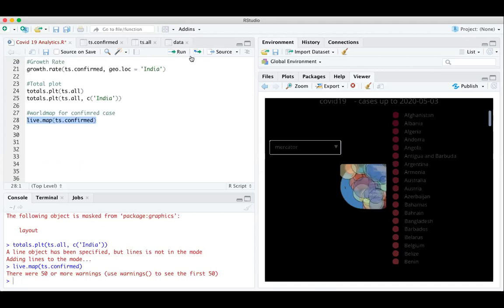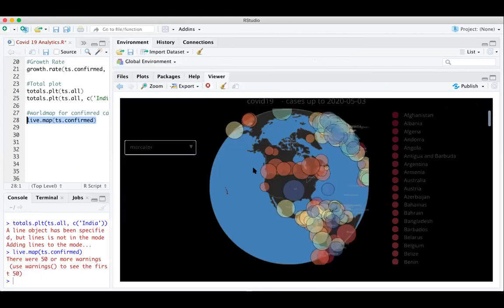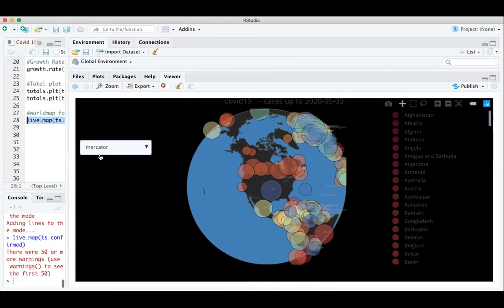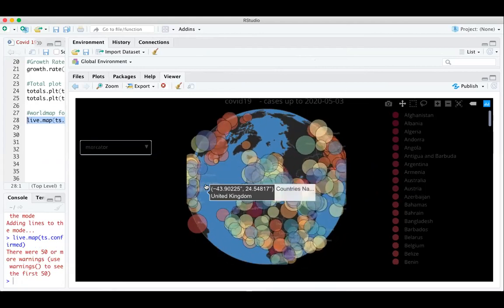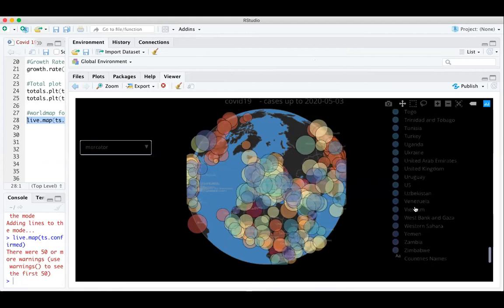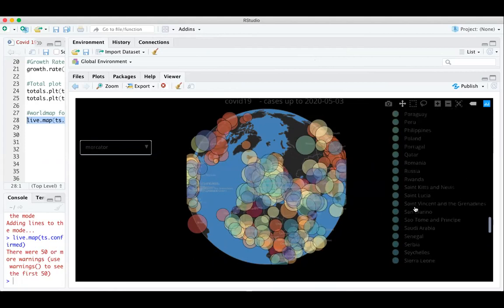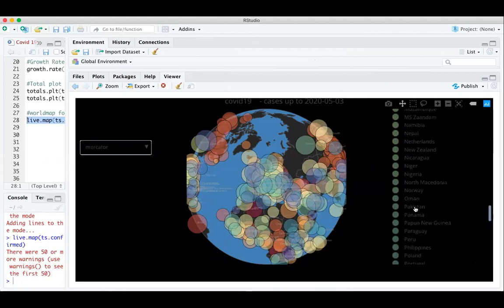The command is running. Okay, now you can see the world map here and the number of cases also showing on the graph. Let me expand it a little bit for better visualization. Yeah, so you can rotate it with your mouse. You can rotate it and just scroll a little up.